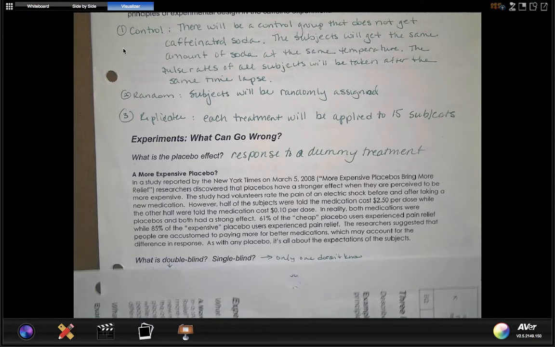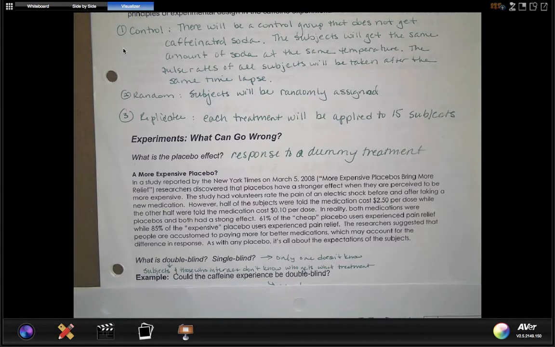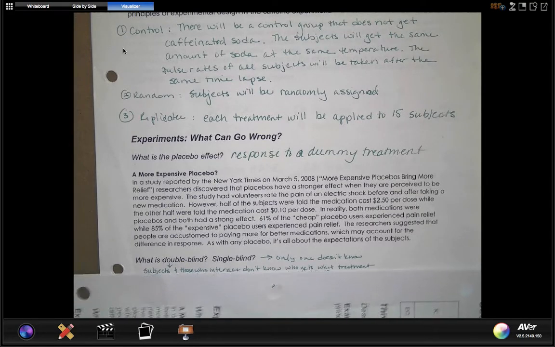The double blind, so double blind would be that both the subjects and the person administering the treatment don't know. Obviously, somebody somewhere has to know what's going on. Like if I go back to the caffeine experiment, somebody has to know which cup has the caffeine and which cup doesn't. But they can just be labeled A, and then the other ones are labeled B. So the person in charge of the experiment might know, but then the person delivering the cups of soda doesn't know. So the person interacting with the subjects and the subjects themselves don't know what treatment they're getting.